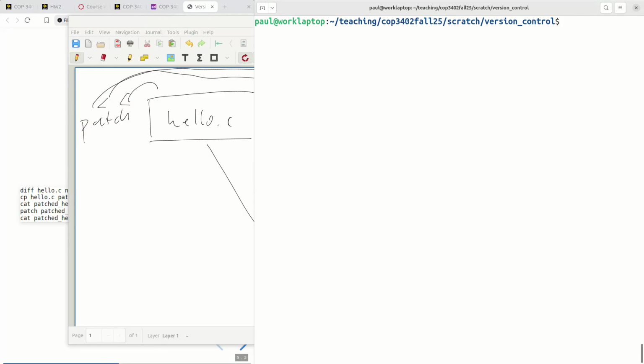But if you do have a different original file and the changes are in a different place, like if two people are working on different parts of the file, patch will actually work. It can actually work, or at least Git will be able to work and merge these changes.